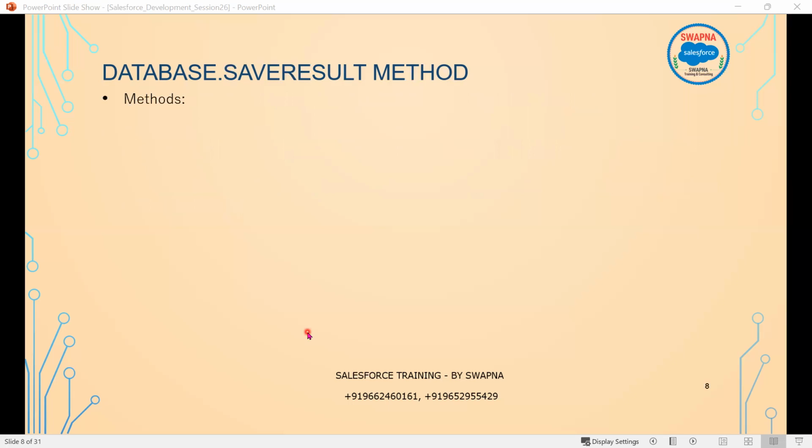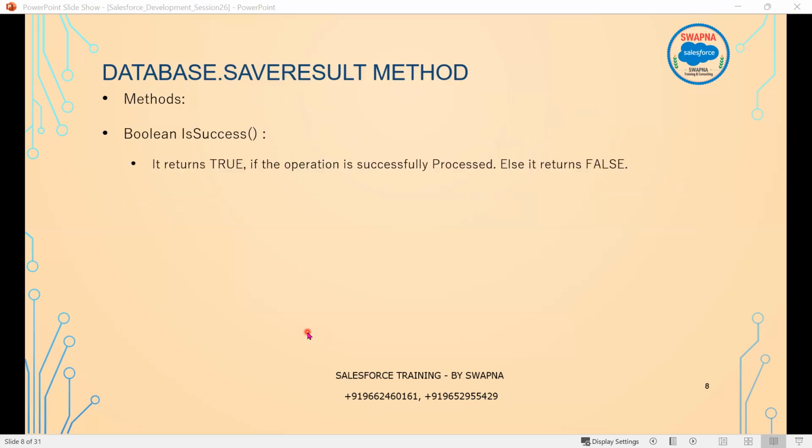Now, there are different methods available in SaveResult. isSuccess is nothing but, in case everything goes fine, it will return true. Then getId: in case you want to know which records were successfully processed, like you are processing 10 records and you want to know which IDs were actually processed, you can get that information from getId.